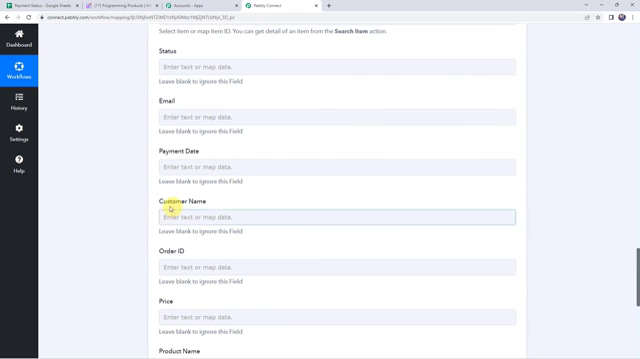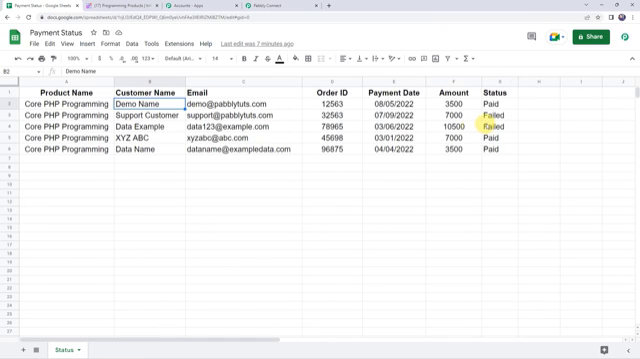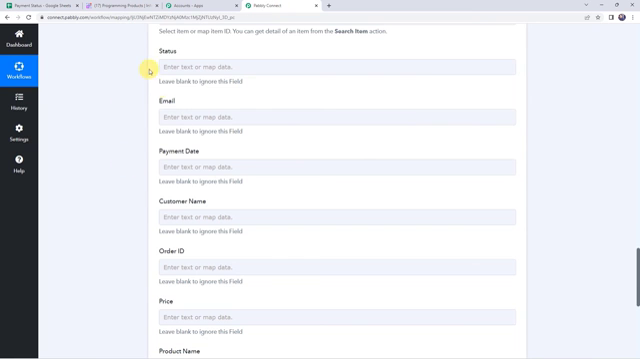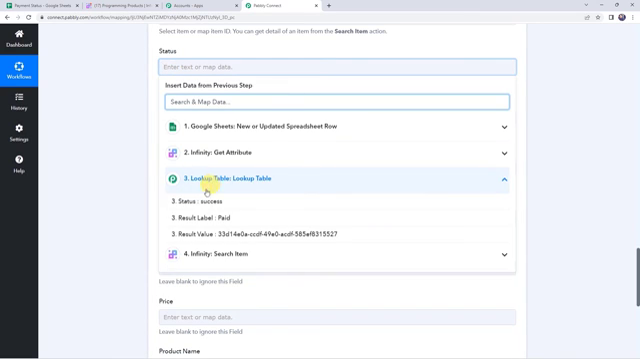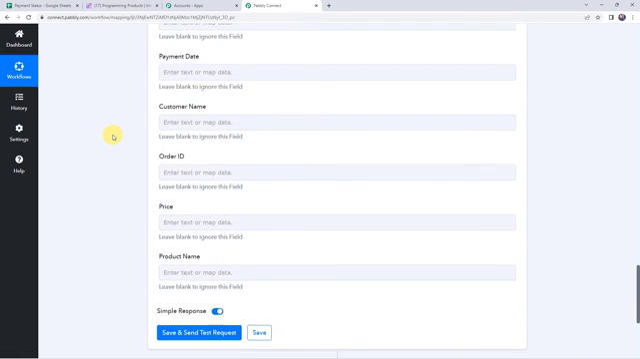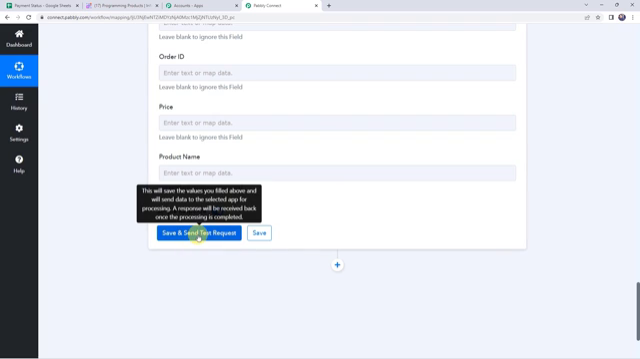Now here we need to select the column that needs to be updated. So I want the status column to be updated. So I'll be mapping the data in the status column over here. And here I want the paid status to be updated. So come to lookup table and from here I'm just going to map the paid attribute ID. Okay. And let's scroll down and now let's click on save and send test request.